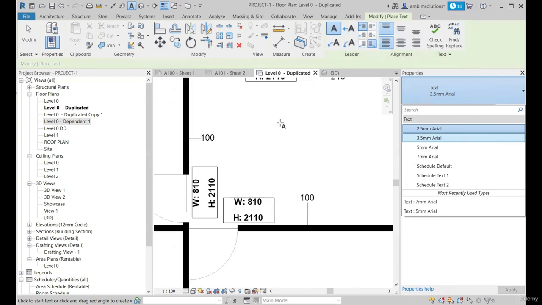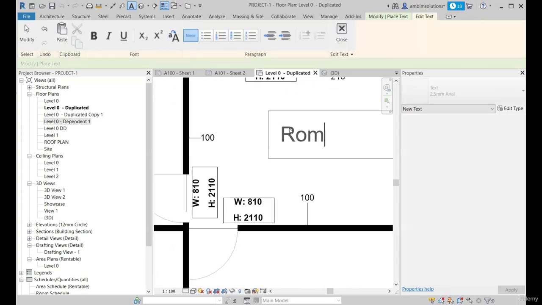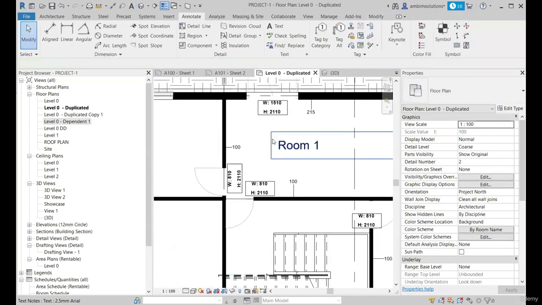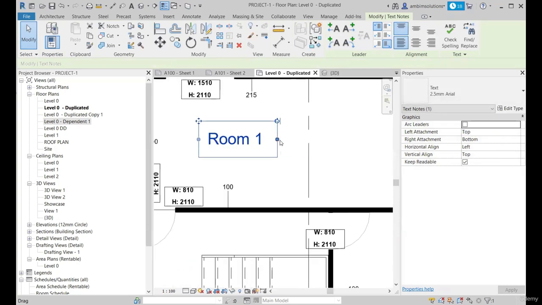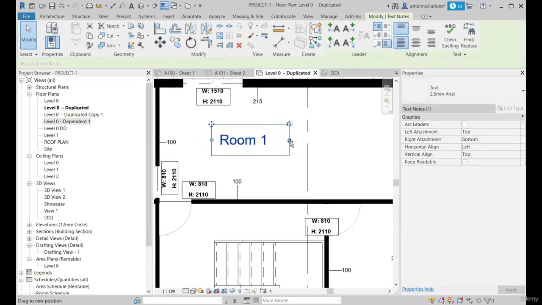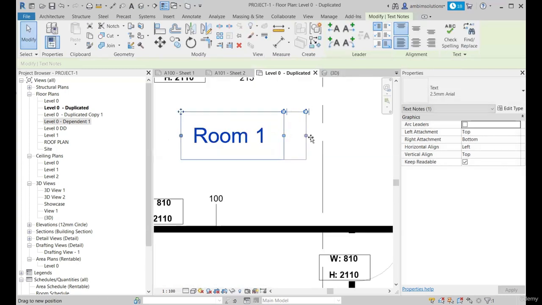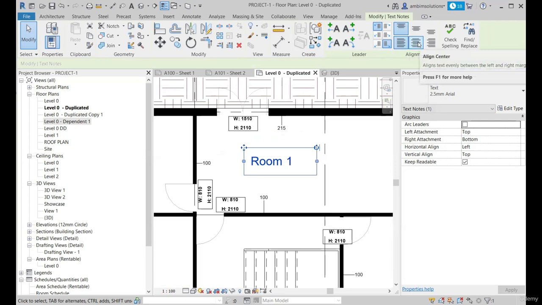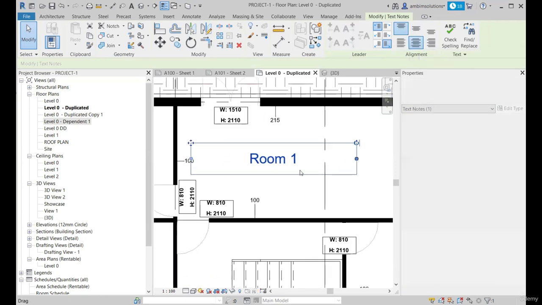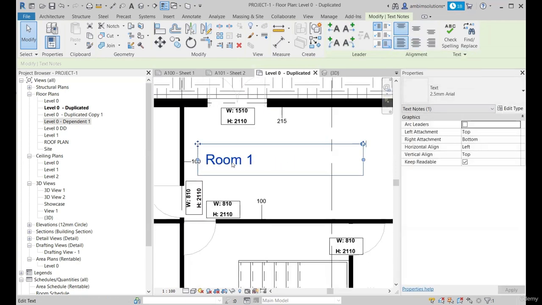So let's create a simple text. Let's give it a name as room 1. So here is my simple text. If you want to adjust the size of the text box, you can drag the ends. If you want to change the justification, you can change the alignment from here. If you want to center the alignment, you can see the alignment is now changed. If you want to make the justification left, see. If you want to make it a right alignment, you can change it from here.